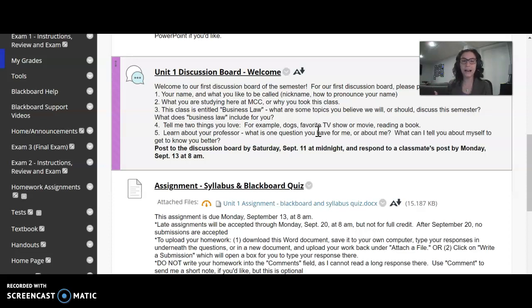and engaged. But the obligation is to post your first post on your own by Thursday night at midnight, and then you can read other posts and respond to a classmate by Monday morning at 8 a.m. The second deadline, by Monday morning the following week at 8 a.m., is whatever that week's assignment is.